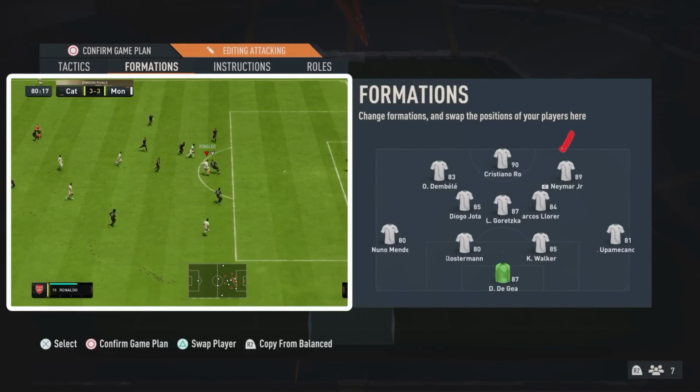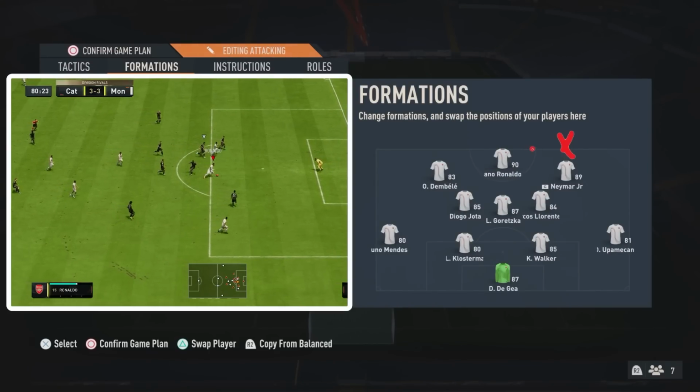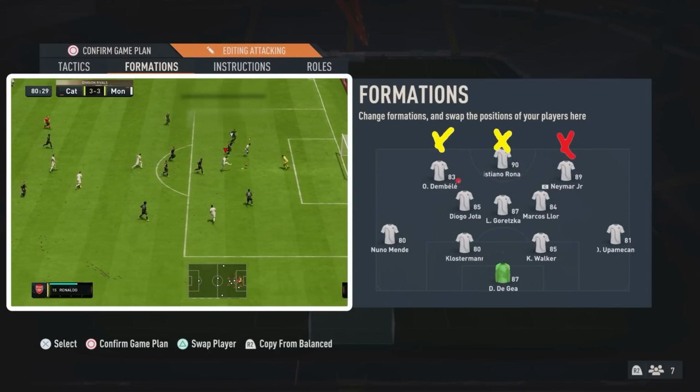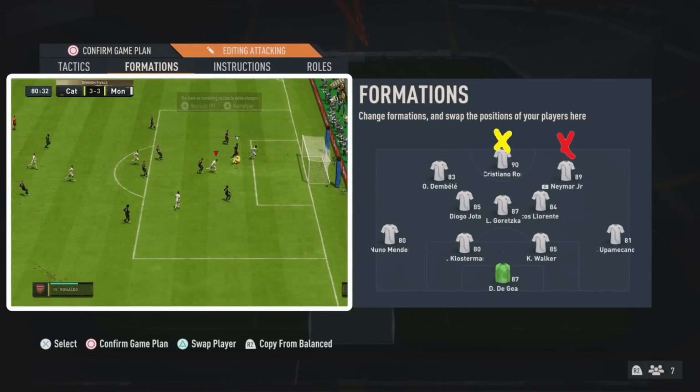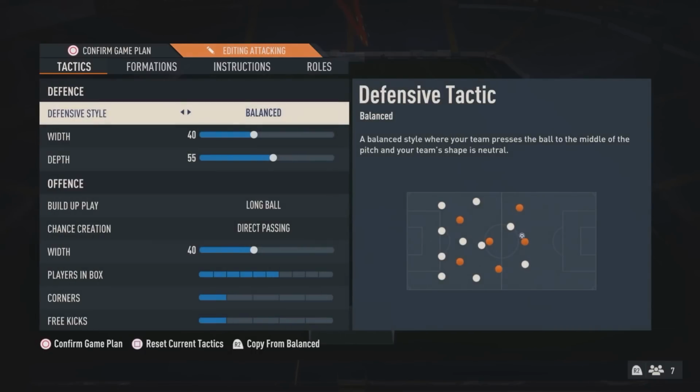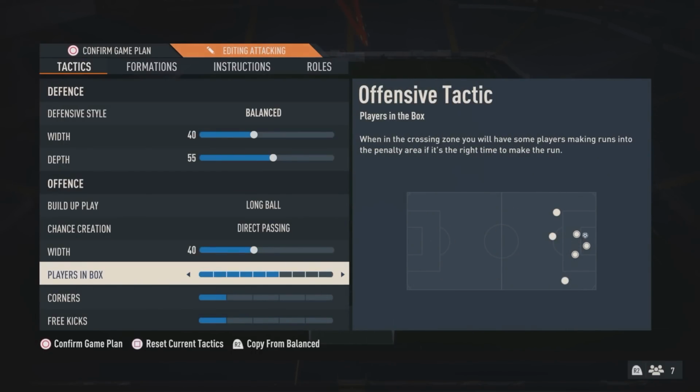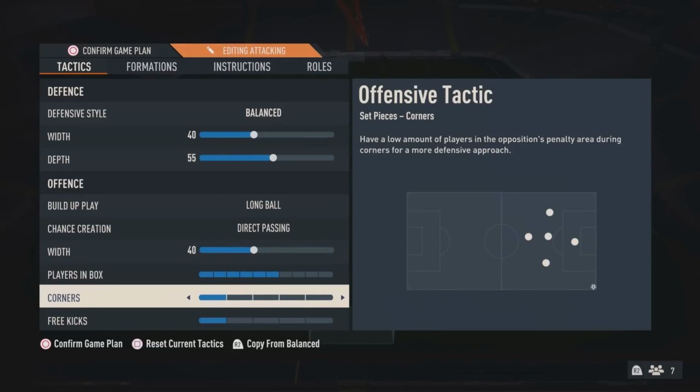Just so we're inside the box here with Neymar or with Llorente, we have Dembele and Ronaldo not too far away as well. And that is, of course, the instructions. Players in the box, we left it on 6. You can go 7 if you want to, but I think 6 is fine because you have them on balance to centre mid, so I'll go over that in a second. Corners and free kicks on whatever you want.